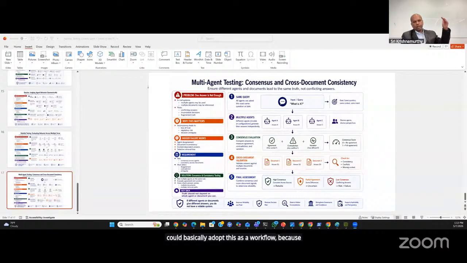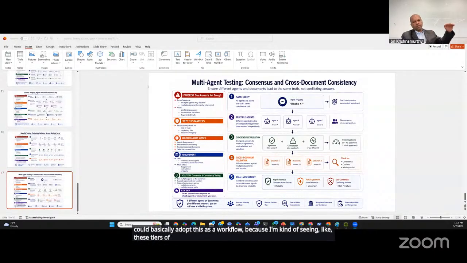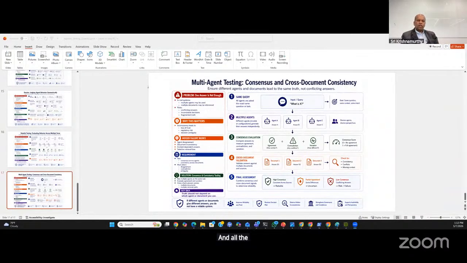Because I'm kind of seeing these tiers: there's the LLM, there's the agent, and it's already complicated. But now we are also trying to add the evaluations, the controls, the validation, the metrics, and all the other complexities which go along with it.